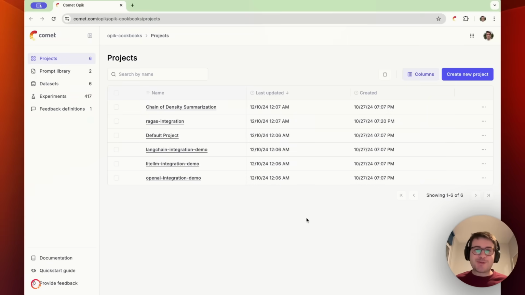Opik is an open source LLM evaluation platform built by the Comet team. In this video, we'll cover how to log traces to the platform, how to automate the evaluation process of your LLM applications, and how to monitor them in production.